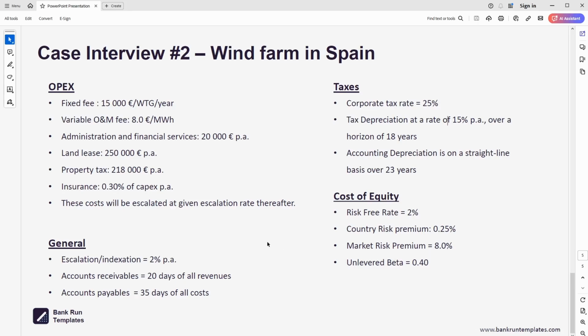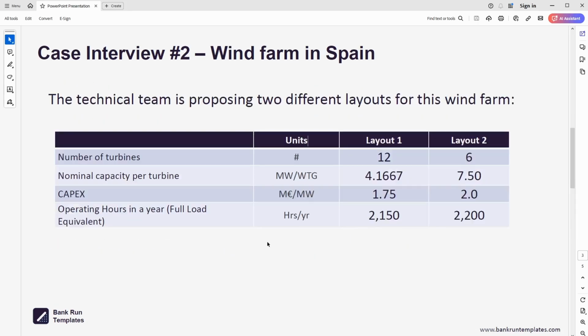So this is the exercise, and as you read through, you have to start thinking what are they asking you and how you plan to lay out the full financial model. Because we have two layouts, if you are just beginning your journey as an analyst or as a financial modeler in the renewable sector, you may think that you're going to need two different Excel files, one for layout number one and one for layout number two.